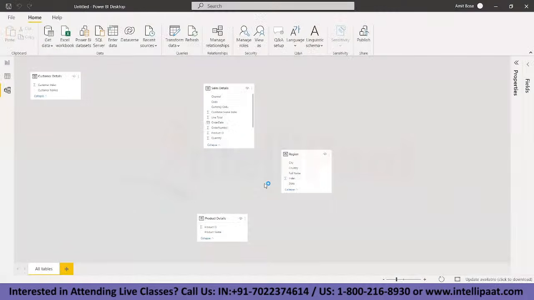The first best practice of data modeling before you start building the dashboard is to arrange the tables in a meaningful manner. This model view has 4 tables. Out of these 4 tables, 3 are dimension tables and 1 is a fact table. Now what are dimension and fact tables? Dimension tables are those on which we cannot perform mathematical operations, like the product table, the customer details table, and the region table. On these tables, we cannot perform any mathematical calculations. So these 3 tables are all dimension tables.